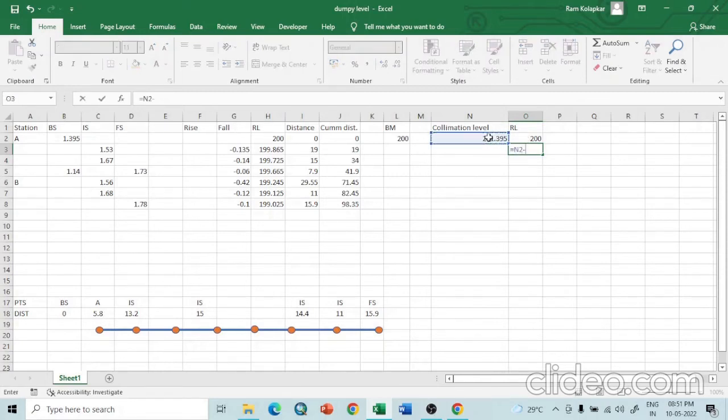collimation level minus the intermediate sight, hit enter. Again, collimation level minus the second intermediate sight, hit enter. Again, collimation level minus the foresight, hit enter. Now you can verify the values. 200 here in collimation level, and 200 is the same over here in the rise and fall method.